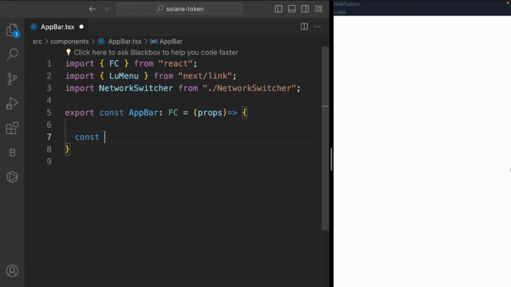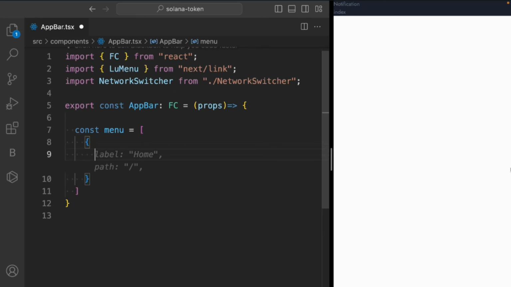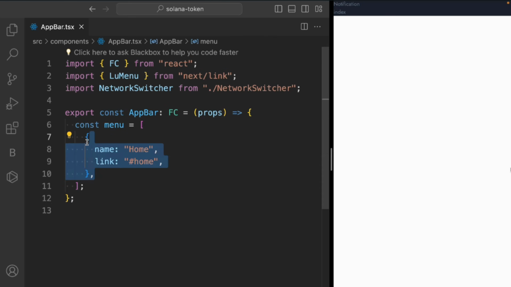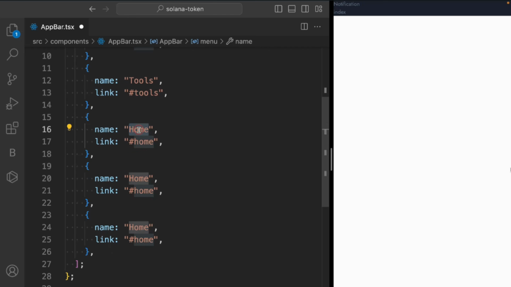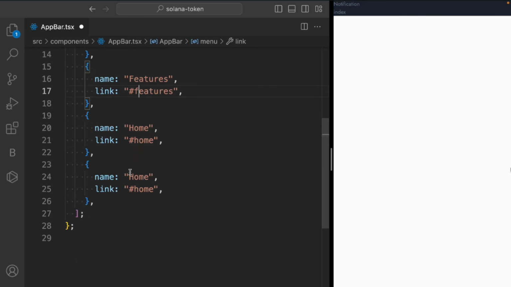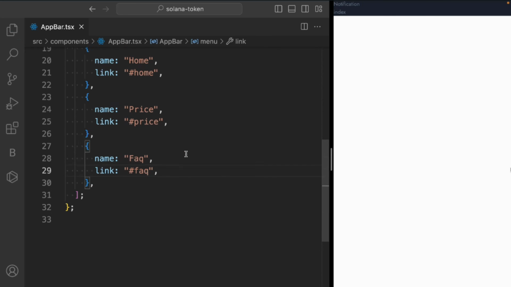Let's take a menu, because we have to display different menu items. So let's take an array. We'll take const menu. It's going to be an array of objects. So we'll take this one, the name will be home, and the link is going to be hash home, because the user will click on the menu and it will go to a different section. So simply replicate this, change this to tools, change small. This will be features, this will be small, and this one is price, small, and replicate it one more time, and this will be the FAQ, small. So looks pretty good. We have all of this.